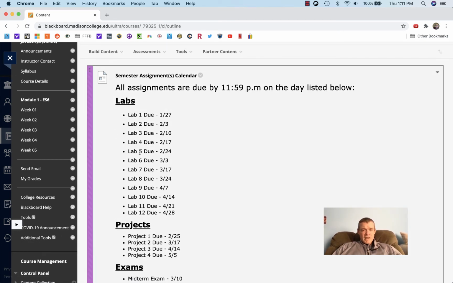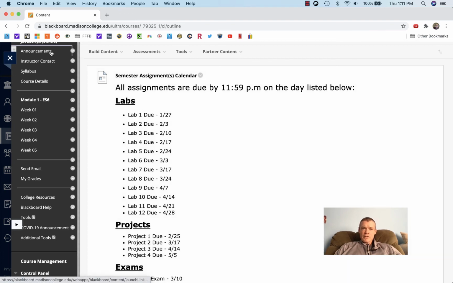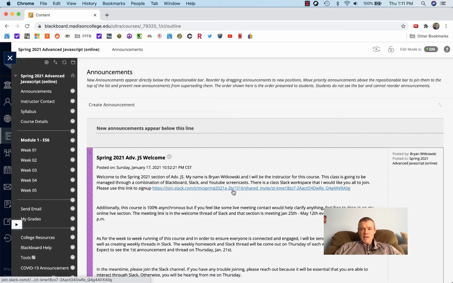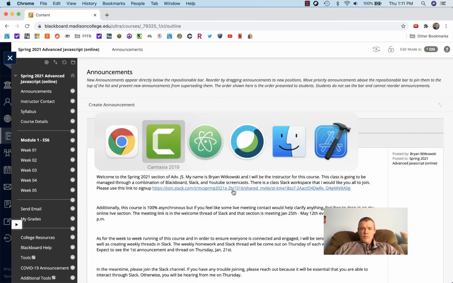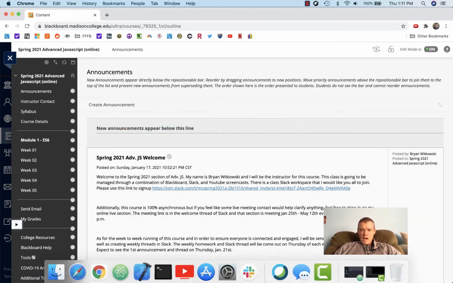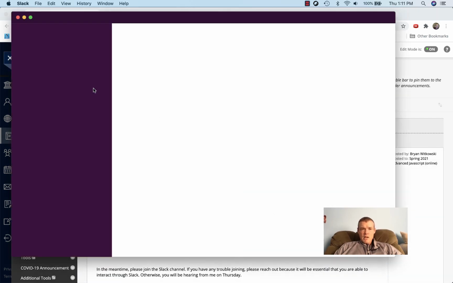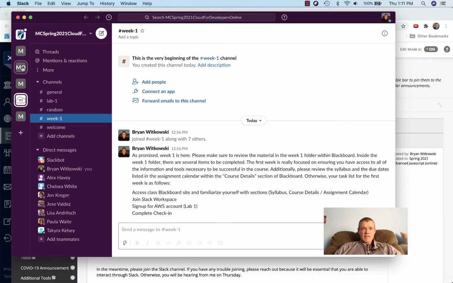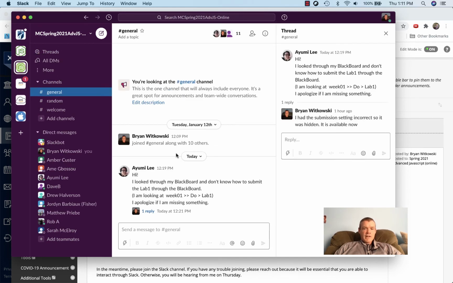Okay, so Blackboard is kind of the first main tool that you're going to end up using for this class. The other main tool that you're going to be using, and I sent this out in my initial announcement, is the Slack workspace. So I'm going to open up Slack and go into the Slack workspace. So I believe we are in the Madison College Spring 2021 Advanced JavaScript Online. And we have our Slack workspace here. It looks like most of you have already joined the workspace.